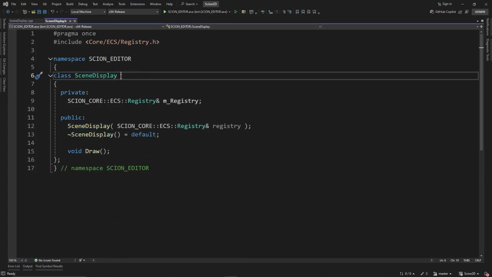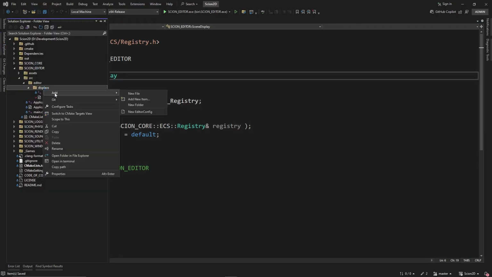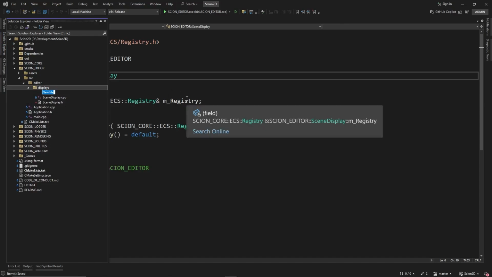So we're going to have to add in an interface for everything to inherit from. So we'll do that here. Go to displays, add new file, and it'll just be idisplay.h.